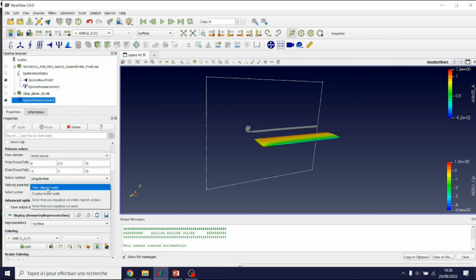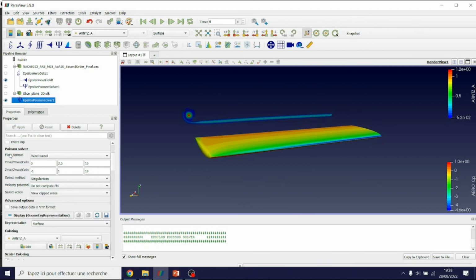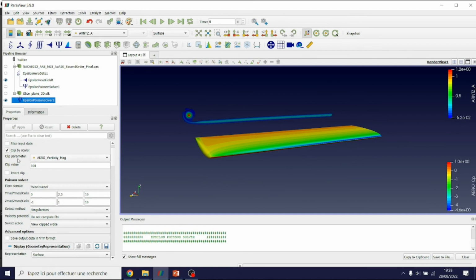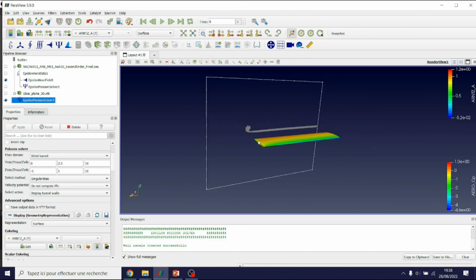Selecting the action, we have view the clipped wake. That's something we did before. That's basically the input that has been clipped in order to retain the wake only. Then we have visualized the tunnel walls. And the third step of this procedure, quite straightforward, is to solve the Poisson equation on the entire tunnel section.